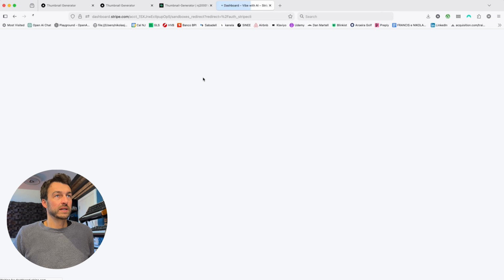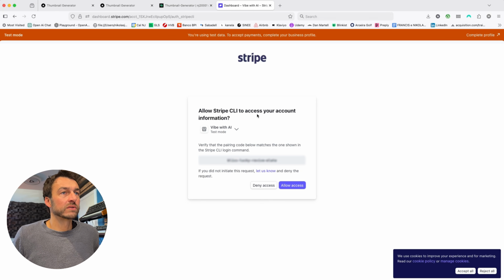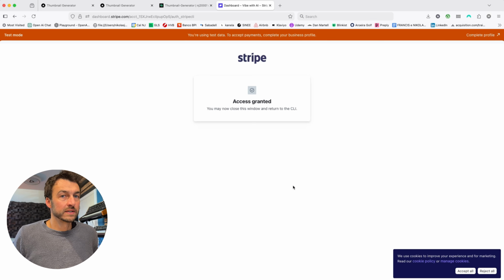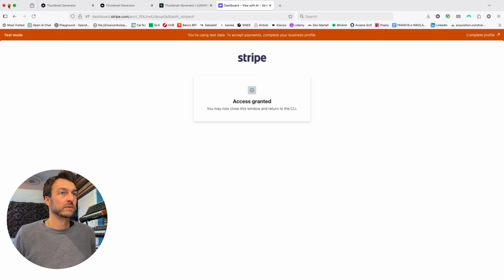It redirected us to this page. Allow Stripe CLI to access your account information. Test mode. Verify the pairing code below matches the one shown in Stripe CLI command. And I will say allow access. Access granted. So we connected the Stripe CLI now with our Stripe testing environment.